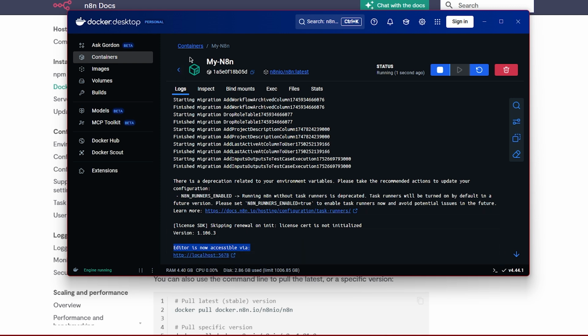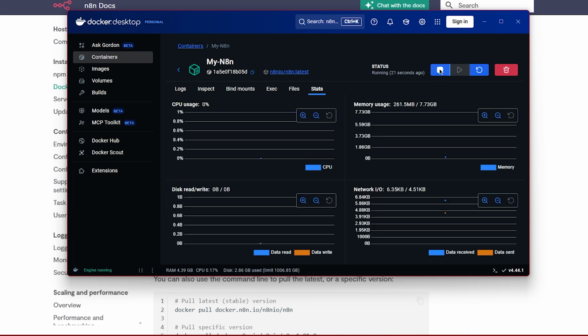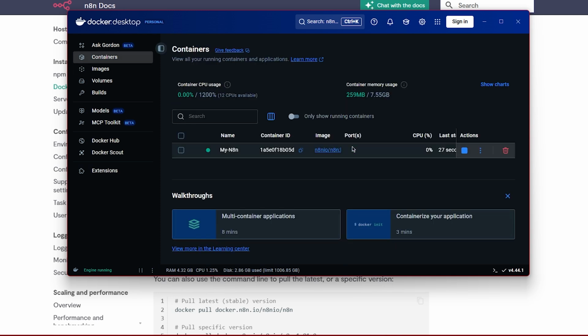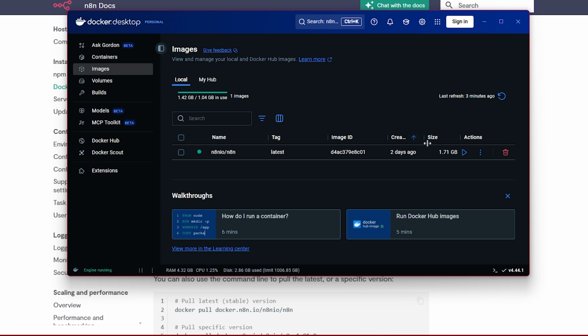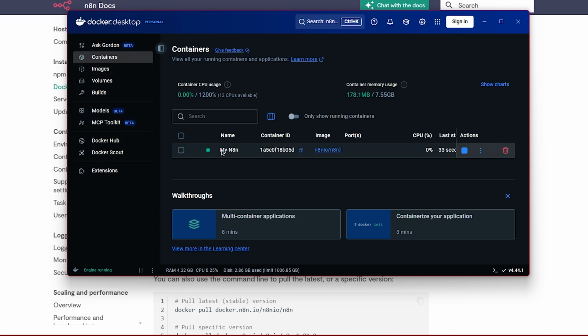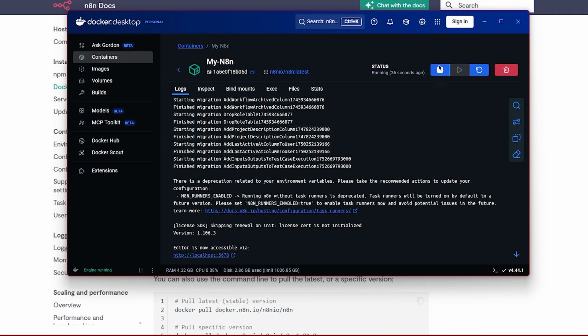If you ever need to stop your N8N container because it takes a little bit of resources, you can just go ahead and click this button to stop it. And when you want to run it, you just go to containers and click run. You don't have to go to images again to spin up a new container. You already have whatever you need here. So I would highly suggest that when you stop using N8N, just click the stop button.